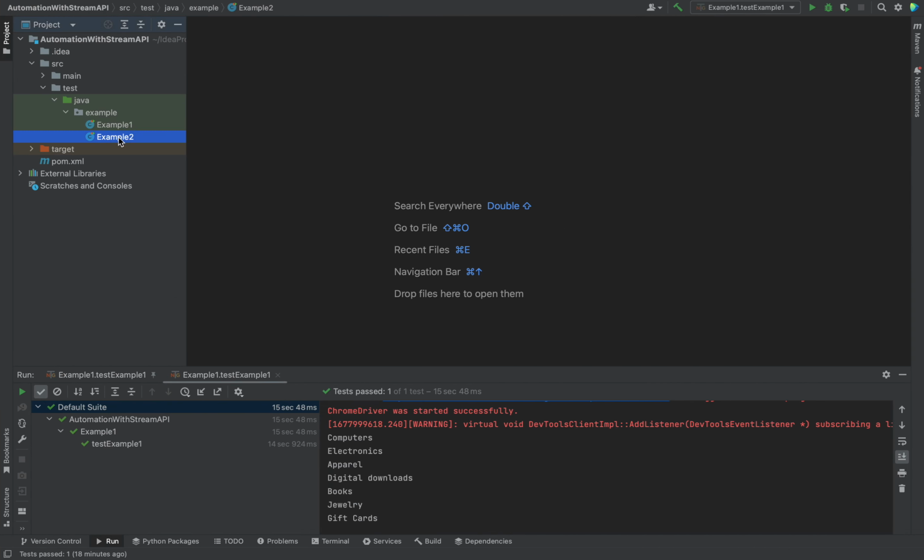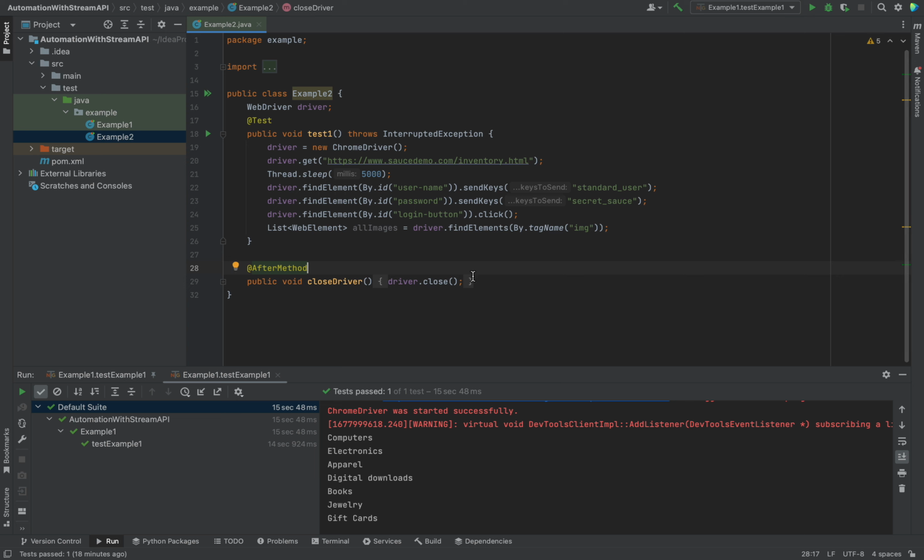So now let me open this example 2, and again I have created a sample script in order to save our time.